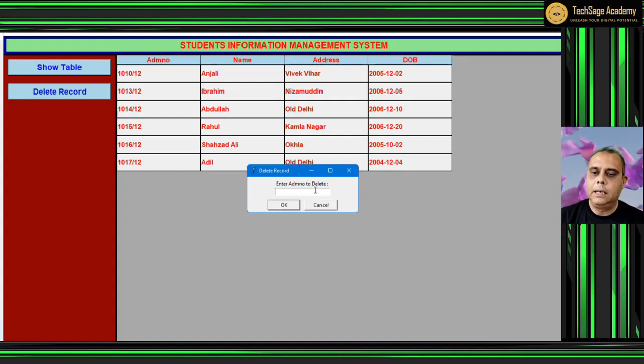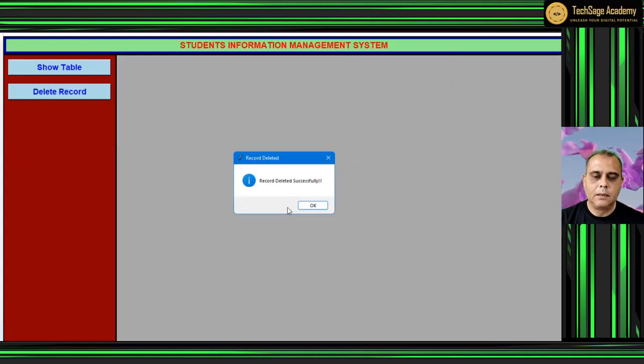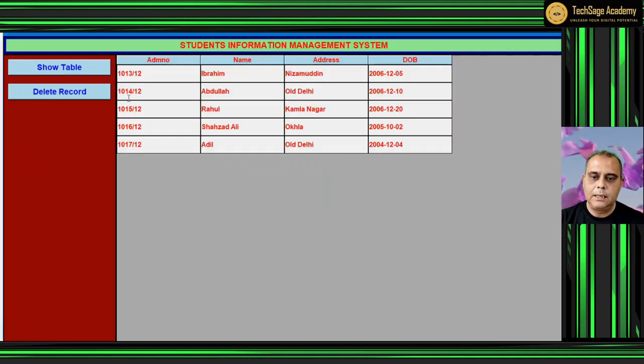Now let's delete the record with admission number 1010/12, the first record. So I'll enter 1010/12 and click on the OK button. The record deleted successfully message box is displayed, and click on the OK button now. And you can see that the record is deleted. The show table function is called and displays the table, and you can see that the record is deleted.